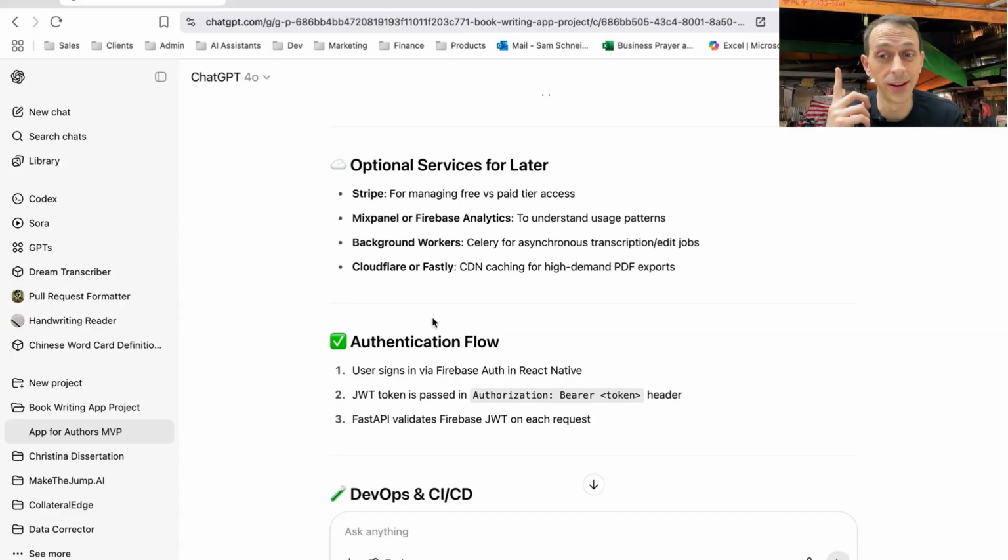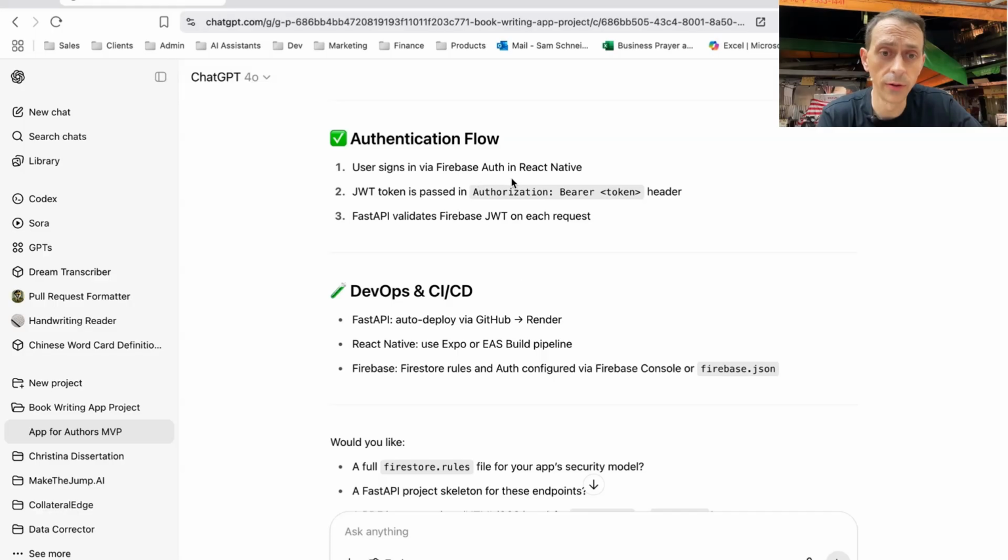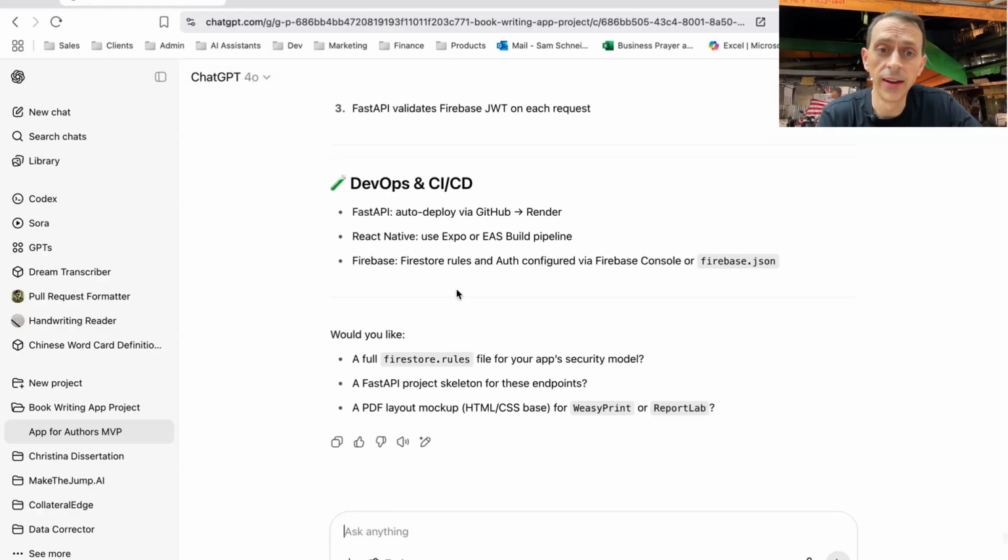This is a good point. We're going to need to consider marketing at some point. And that's not a bad idea to do early on in the process, especially if you want to pre-sell this app. We do need an authentication flow. We've got that with Firebase Auth. And then it has some ideas here for GitHub to render.